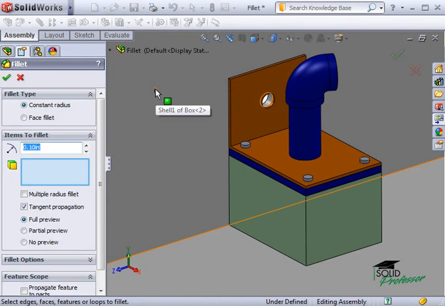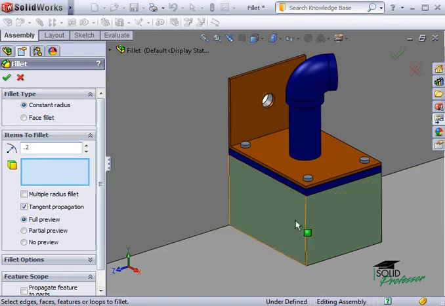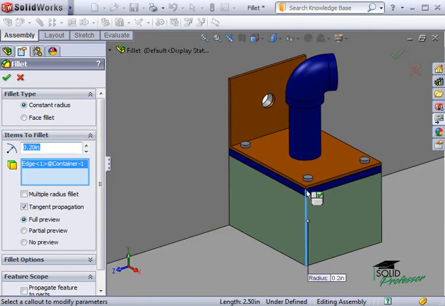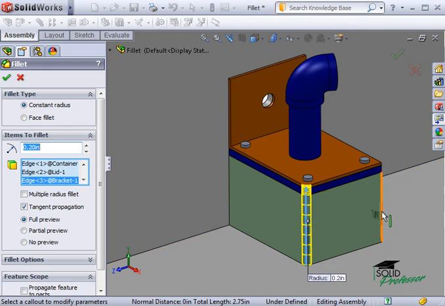Adding fillets in the assembly environment is the same as it is when working with parts, but there are a few less options. You can only select either a constant radius or face fillet. Variable radius and full round fillets aren't available. I'll enter a value for the radius and select the edges to fillet in the graphics window. The edges can be from any part within the assembly.